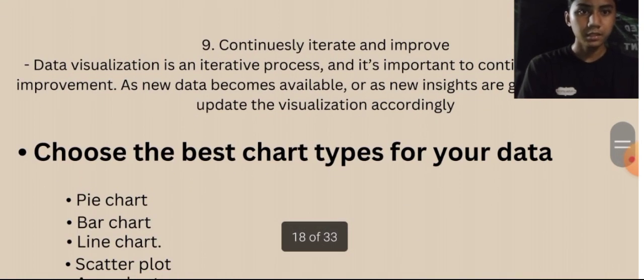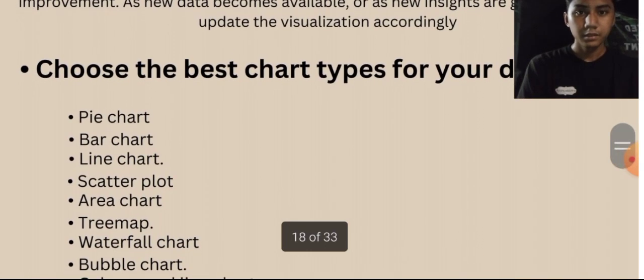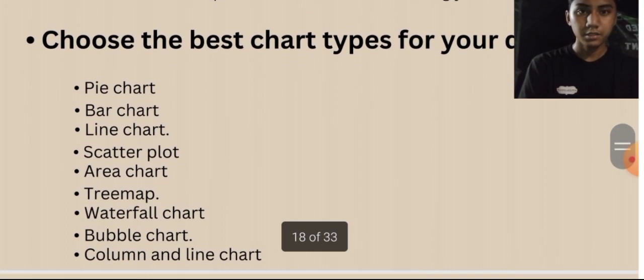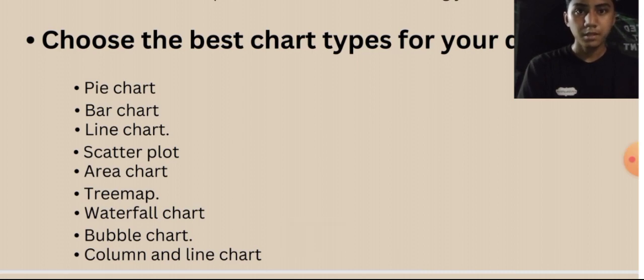Choose the best chart types for your data. There are 9 charts. They include bar chart, line chart, scatter plot, area chart, tree map, waterfall chart, bubble chart, column and line chart.